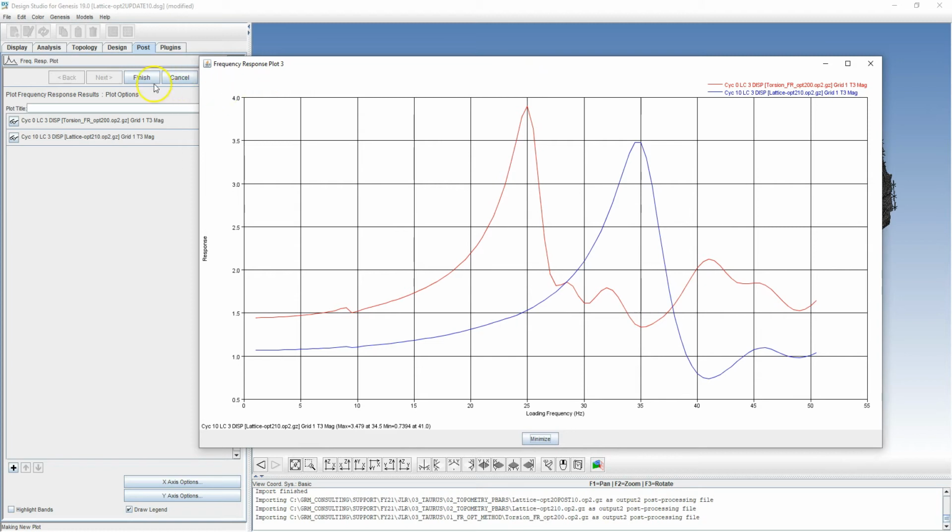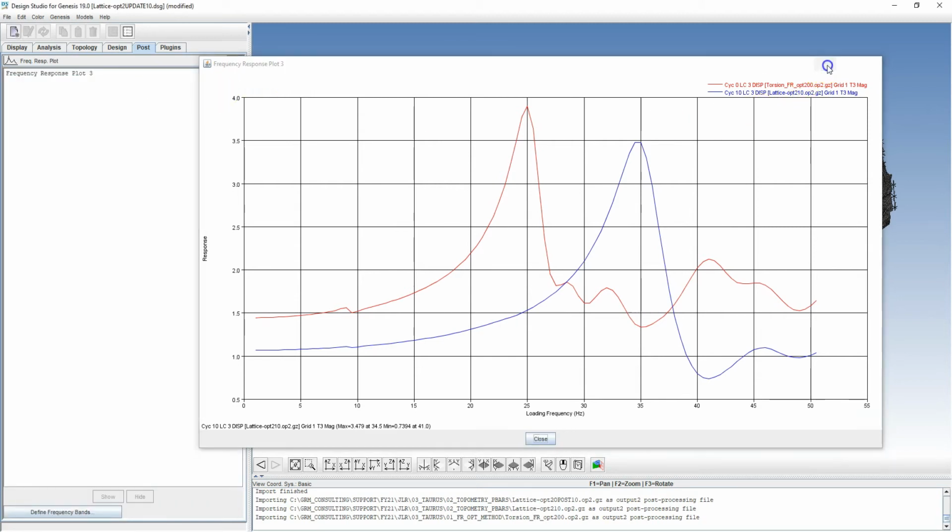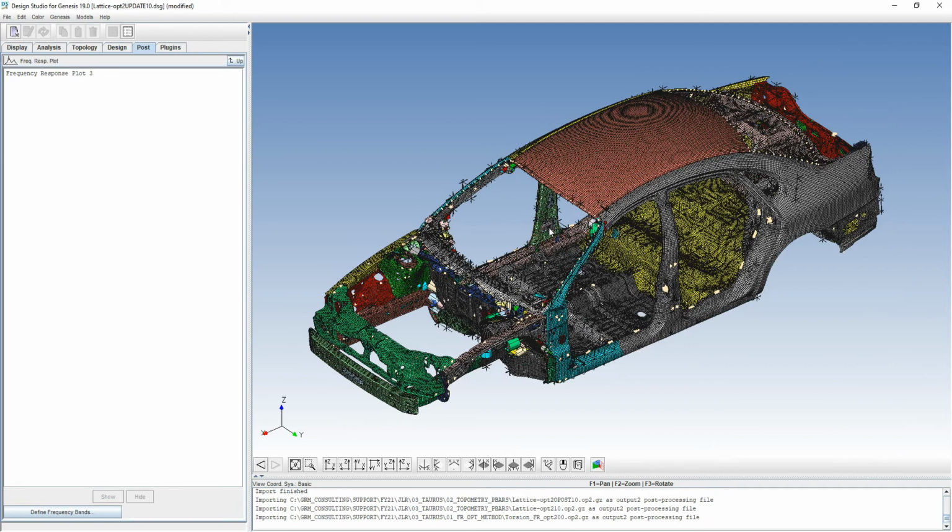Okay, so that is how to optimize beam lattices using Genesis's topometry functionality. Thank you very much.